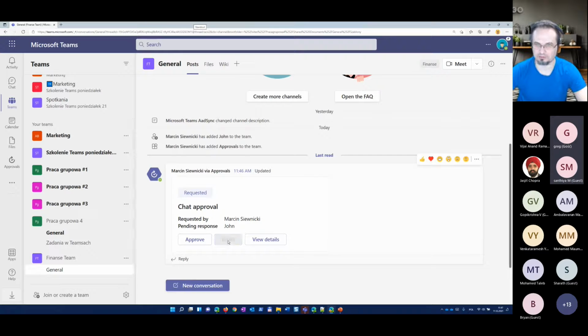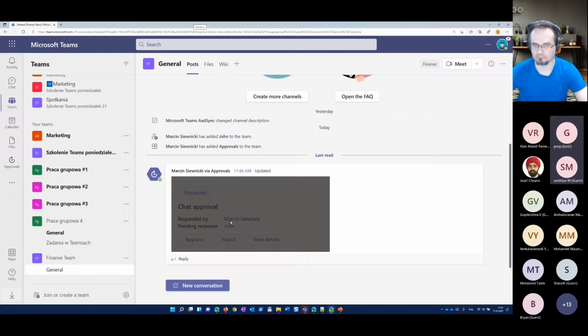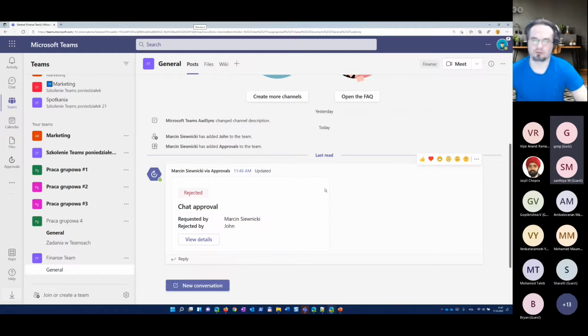So, for example, I reject that one. It's rejected. Other chat members can't approve or reject. They can only view the information about this approval. So it's integrated in channels chat, as well as integrated with personal chat. So it doesn't matter where you go, you can always use this approval application and create an approval directly from the chat window.